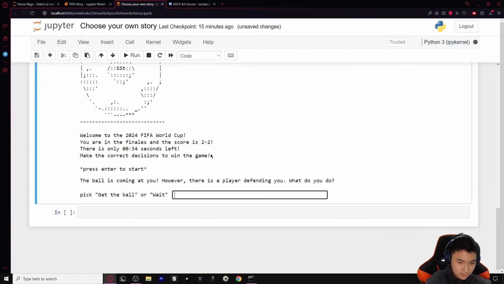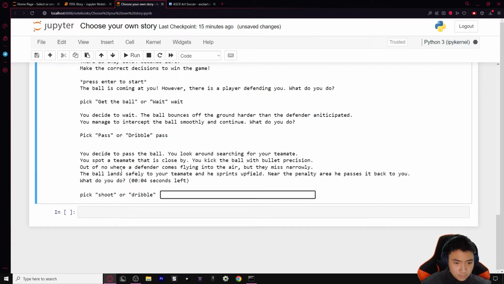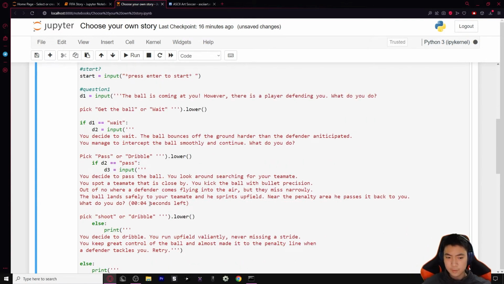Okay. Enter. Wait. Pass. Okay. Wait, what the heck? You just had to pass the ball. Decide to pass the ball. Pick shoot or dribble. Okay, that's correct. I thought it just repeated the last one. Okay, and it just says something like that. And then this should be the last one, because this is getting a little too out of hand, in my opinion. If you want to continue, you can, but I'm pretty sure I'm not going to continue.